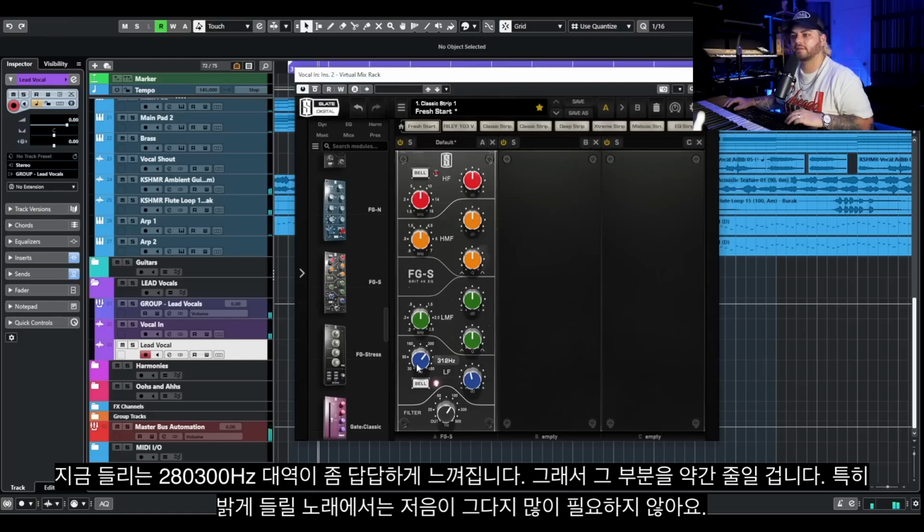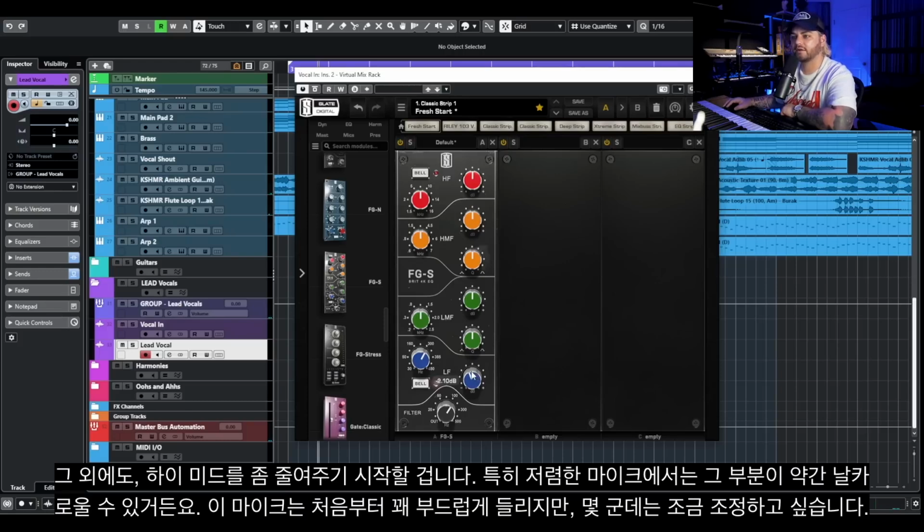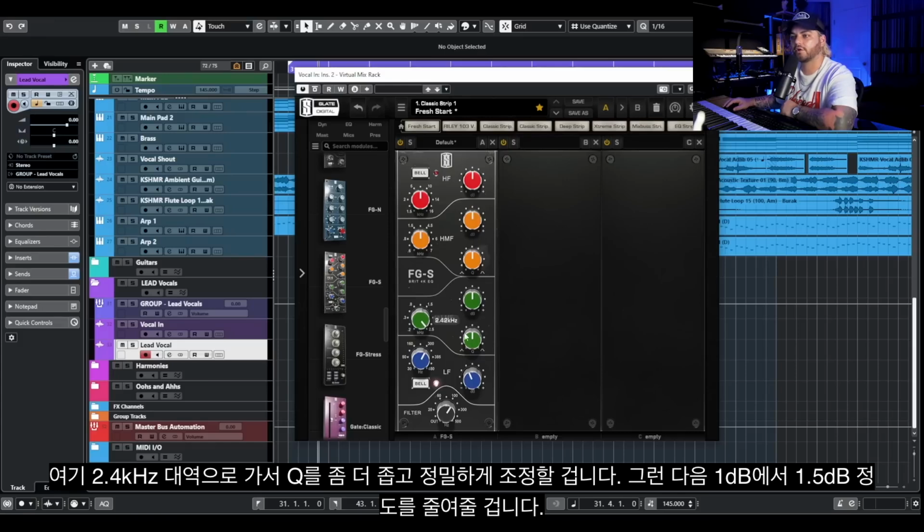So like that to me right there, that 280 to 300 feels a little bit tubby. So I'm going to pull that out just a hair. I don't really need that much low end, especially in a song that's going to be pretty bright. And then other than that, let's start easing up on some of these high mids because they can get a little bit sharp, especially with more budget friendly mics. This one actually sounds pretty smooth right out of the gate, but there are a couple little spots that I want to dial in. So I'm going to go right here to like 2.4. I'm going to tighten up this Q. This is just making this band a bit more narrow and surgical. And then we're going to dial back like a dB to a dB and a half.